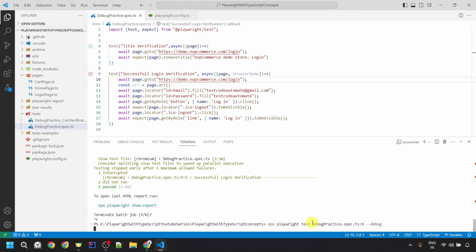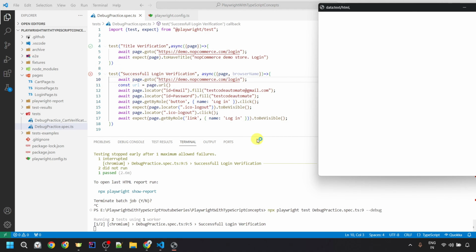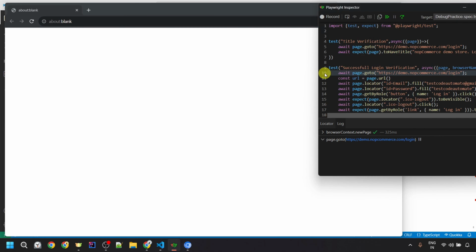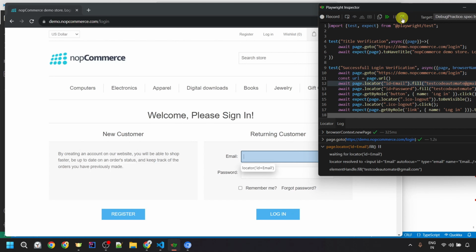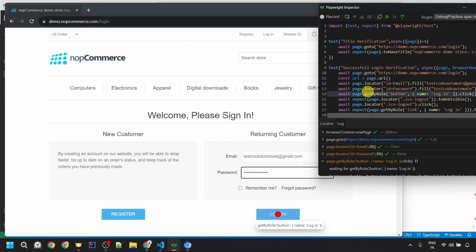Once I hit enter, it will start debugging only this particular test script file and only this particular test, which is present at line number 9. So see here, this time it has paused for this particular test only. It has opened a blank browser, and if I step over each point, it will do each action one by one. Now it is going to enter the email ID, then the password. As we have corrected this locator this time, this step should pass and it should be able to click on the login button. So see, as we are at line number 14, it is highlighting this particular line.